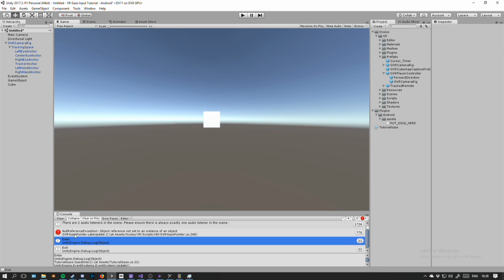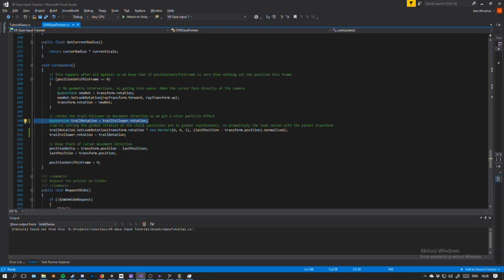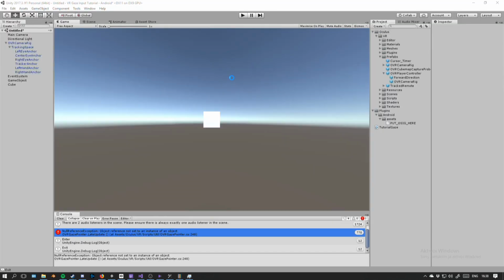Okay, now you might notice that there is still one error coming up, which is a null reference exception. Just double click it and you will find that it says rotate the trail follower to movement direction, so we get a nice particle effect. And we don't really need that particle effect, so we can comment these trail rotations and such out. Now we won't get the error anymore. And that's basically how easy it is to set up the VR gaze input system in your projects.